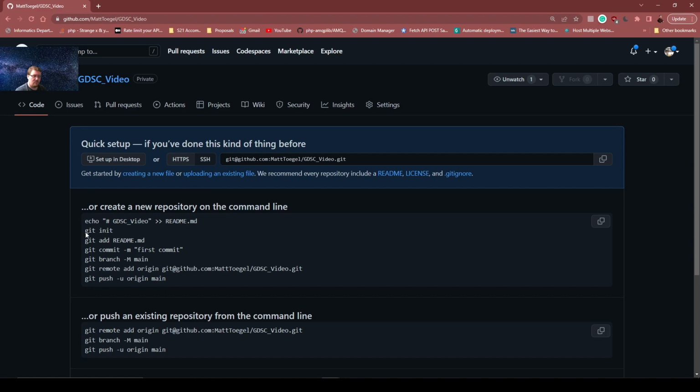Now, we already know git init. We already know git add. This assumes that we created a README file from the options up here. We know commit. We know branch, so it would rename the branch to main in this case, because depending on the version of your Git program, it might use master as a default branch. This is a step we're going to do here.